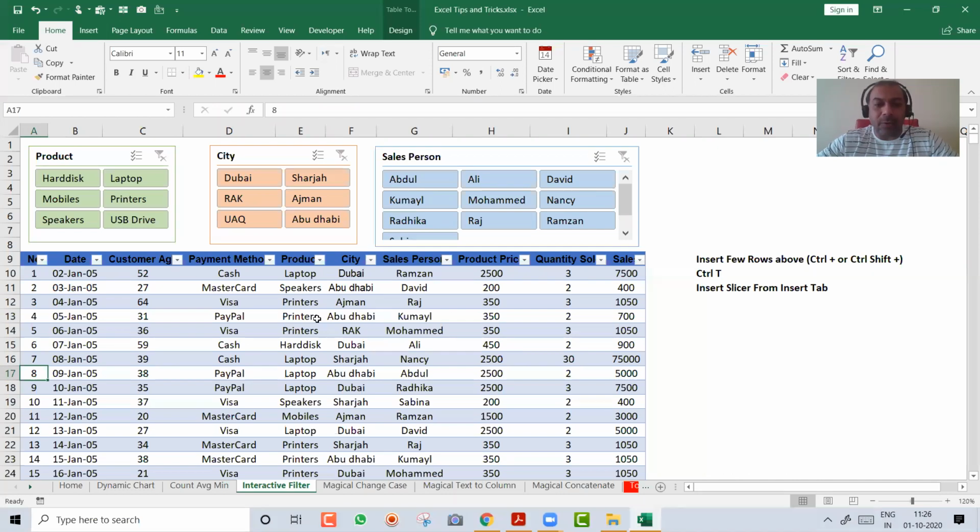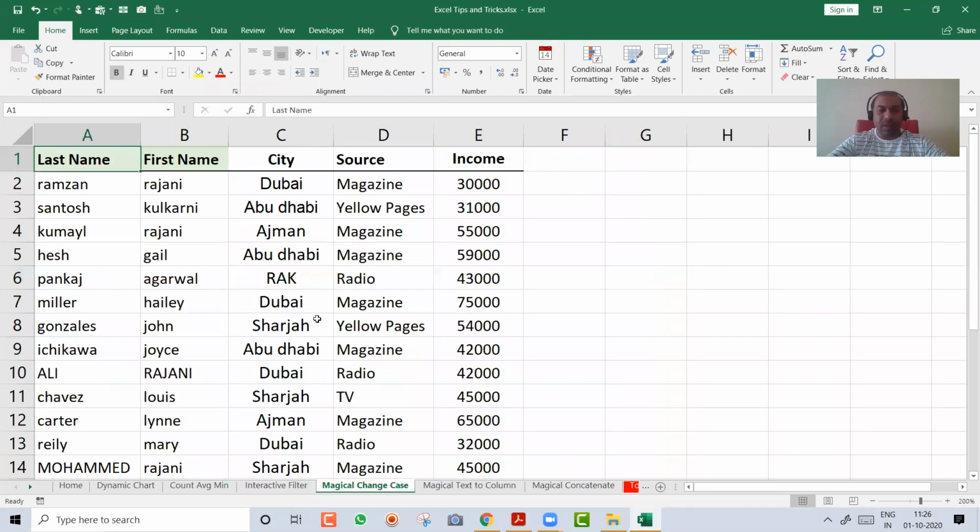Now, friends, I'm going to the next option of magical change case. Does anybody know, friends, if you can reply to me in the chat message, if I have everything in small letters, like I have my first name and last name, Ramzan Rajani, and I wanted to convert this into capital letters, which formula do you use? So we have more than, I think, 155 people now. Who will tell me, friends? What is the formula we use? Some of you might be knowing. If I wanted to convert this into capital letters or small letters or a first letter.